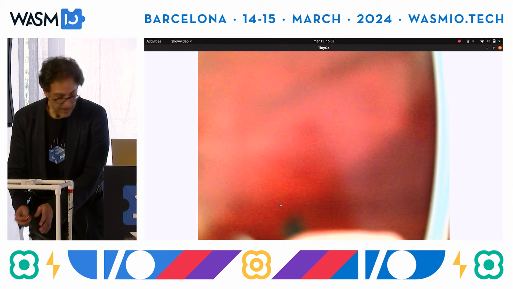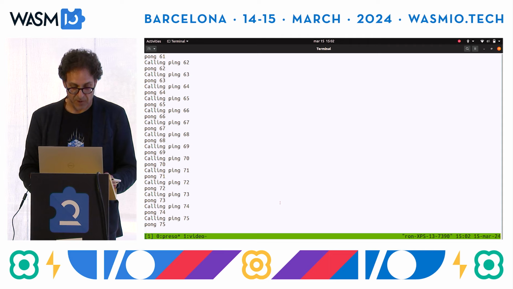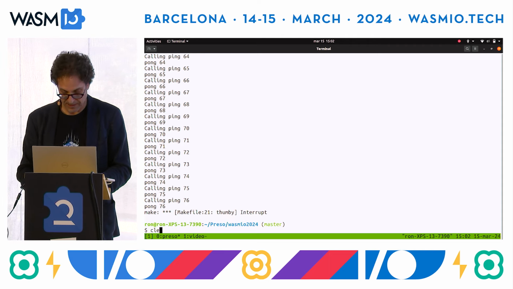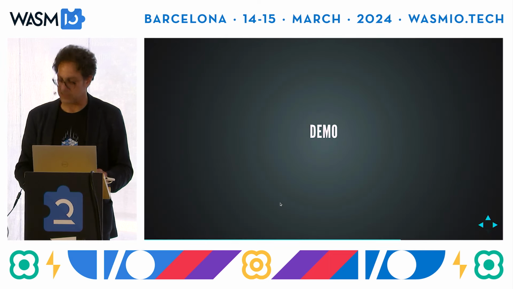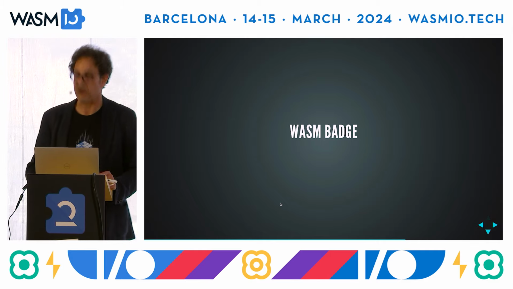So I'm pretty sure that's the smallest thing that could possibly work at this point. It's the smallest thing you can actually see anything on. Otherwise, it's like, okay, this is running on this chip. It has no output or display except to the serial port. So yeah, cool. All right, Wasm badge.